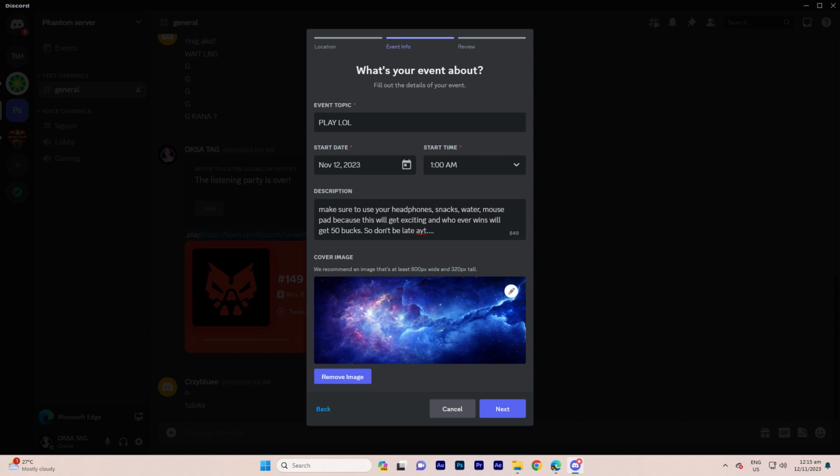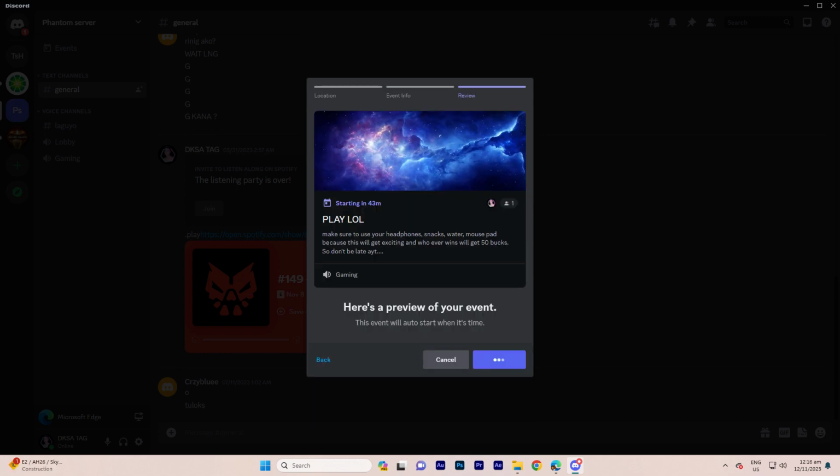or what to expect. Feel free to upload a cover image to enhance the event's visual appeal, and if necessary, make any last-minute changes to the image. And now, proceed to the next step after ensuring all details are accurately inputted. Review the information, and once satisfied, click on Create Event.